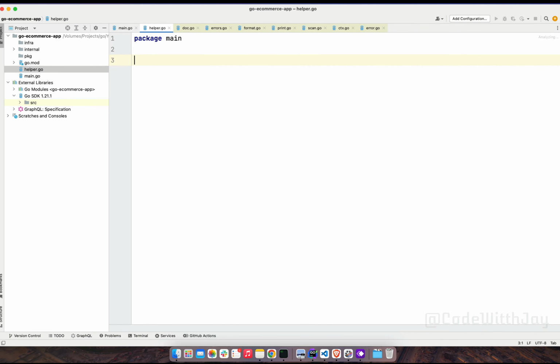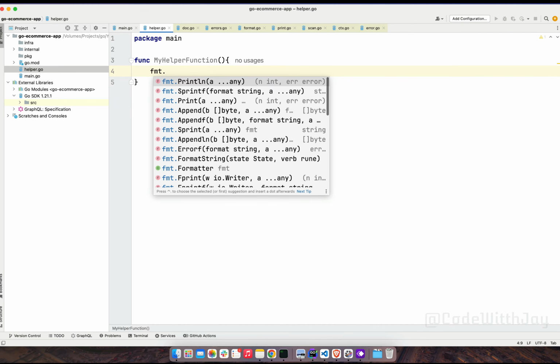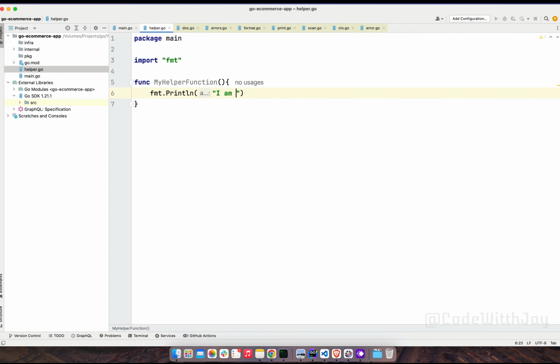So let's try to create a function. Let's try to create a function here. So func keyword is used to create a function. My helper function, right? And here let's say fmt.println, I'm helper, let's say. So this function we are going to use somewhere, right?